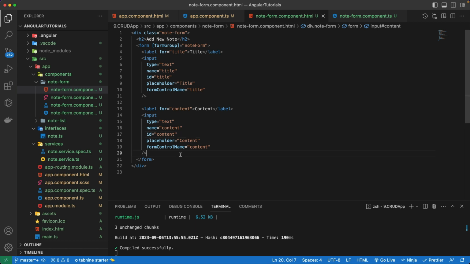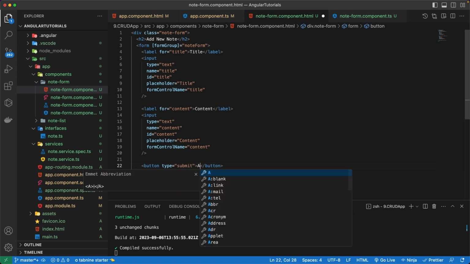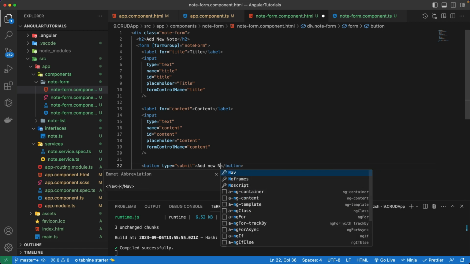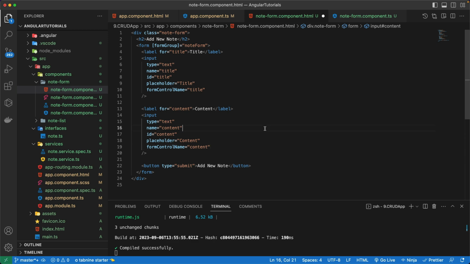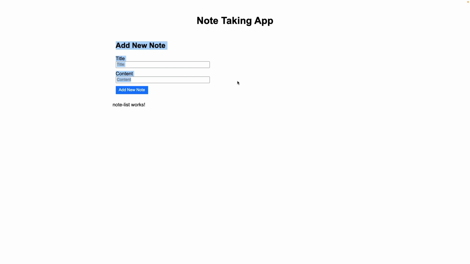Okay, and at the end I will be creating a button. So I will be writing type equals submit, and inside it let's give it Add New Note. I will be modifying it because once we will be editing any note, I need to change the text of this button, but this is something I'll be doing after that. So let's save it. Now if I go over here, you can see that it's not looking so awesome, but it's still looking pretty cool. We have the title, content, and Add New Note.